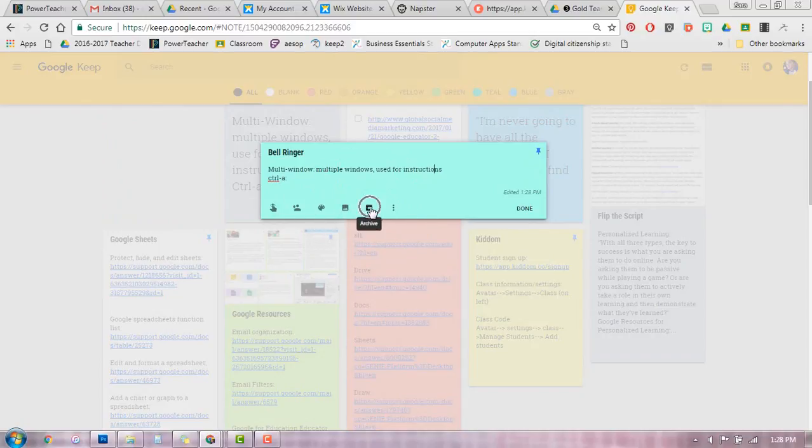This is archive. Archive does not mean delete. It means you're going to get rid of the note, but it's going to be saved for later. Here you have more options. This is where you can delete your note if you want to totally get rid of it. Then you can add a label. Here you can make a copy of the note.